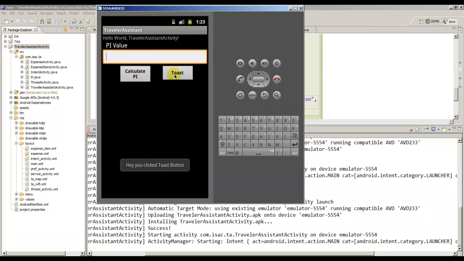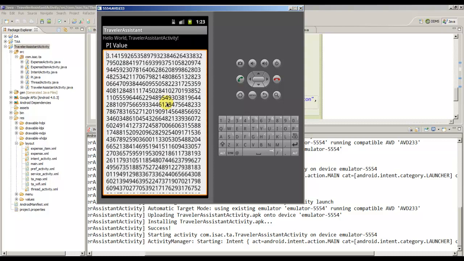It happened. Again toast. See, and the pi value, when it was done, it happened. So now I have a real multi-threaded application where on one side the pi value keeps being calculated, and whenever it is done it will display, and on the other side I can do whatever I want to do, and I have shown you an example by clicking some pop-up message like toast. Okay, so this was an example of developing a multi-threaded application in Android in a very simplistic way.